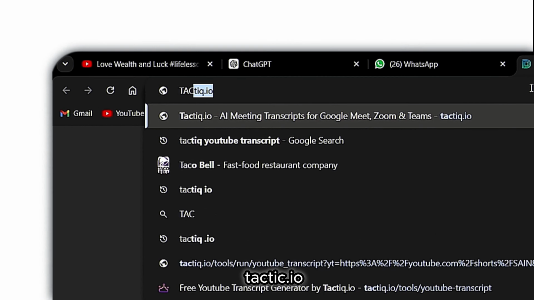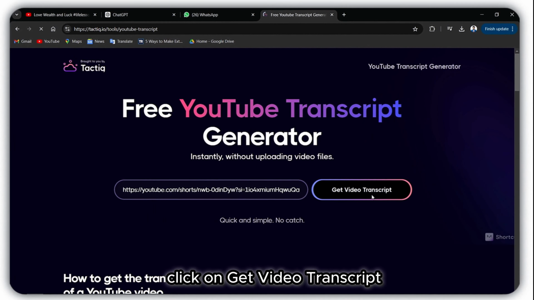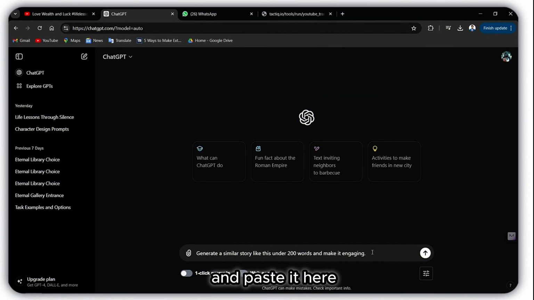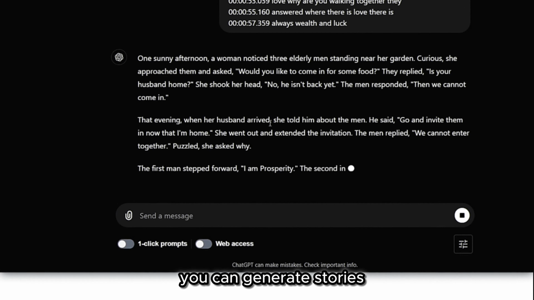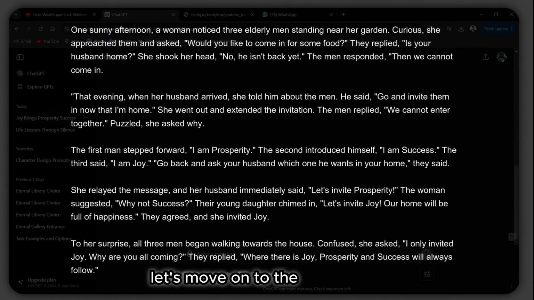Go to the website tactic.io, copy the short link, paste it here, and click on Get Video Transcript. Now go to ChatGPT, type this prompt, and then copy the transcript and paste it here. Remove the unwanted part, and in seconds, it will provide you with a similar story. You can generate stories according to your needs. Okay, now we have a solid story. Let's move on to the next process.